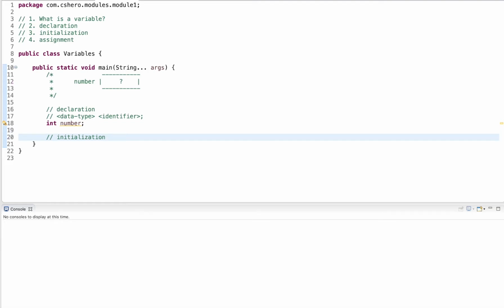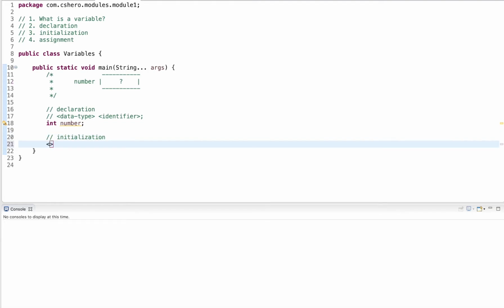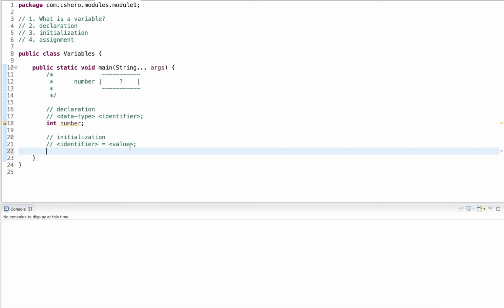So initialization, we have the format: the identifier, an equal sign, and a value. And then again, a semicolon to mark the end of the statement. Now we want to initialize the variable number. So that's our identifier. We use the equal sign, that means assignment. It doesn't mean comparison, so we don't check for equality.